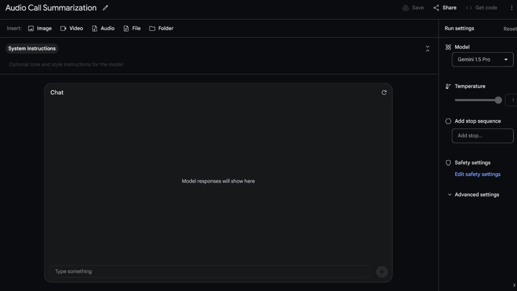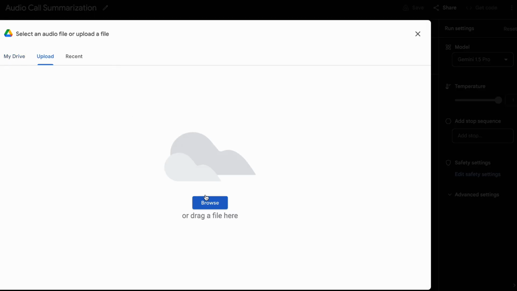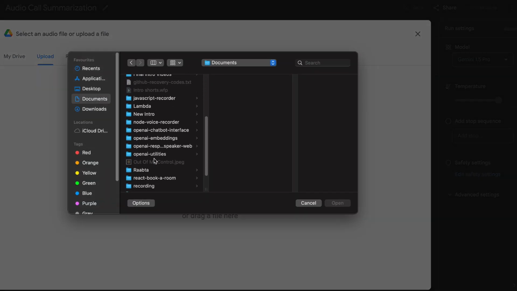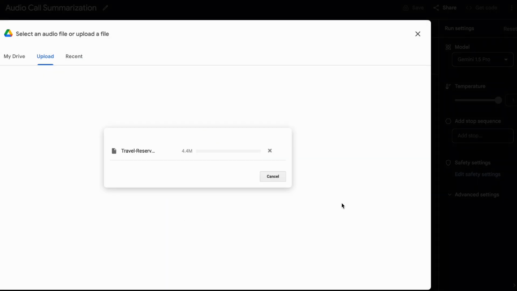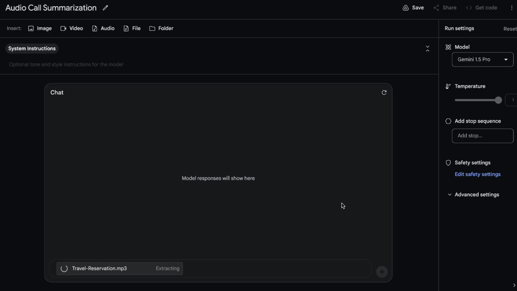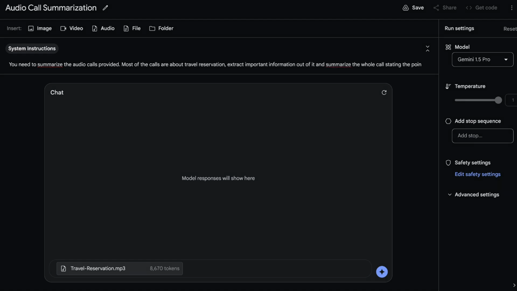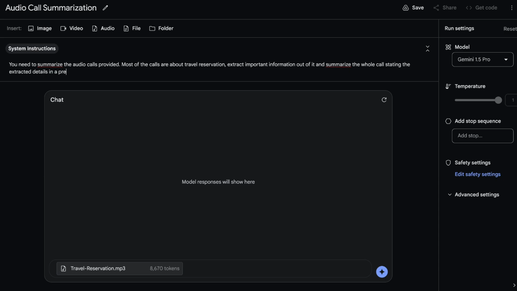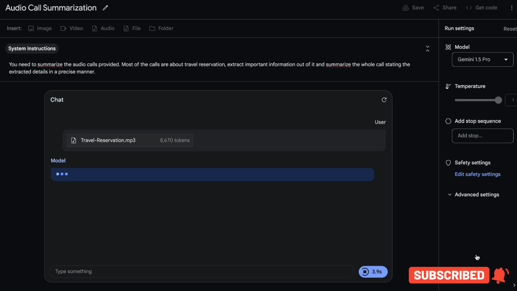Perfect. Let's go ahead and select the audio from here and upload. We have travel reservation over here. Perfect, let's wait till it uploads to G Drive. All right, that was quick. So in the system prompt, we can add details like, you need to summarize the audio calls. Perfect. Let's go and check this out. This one might take a while.